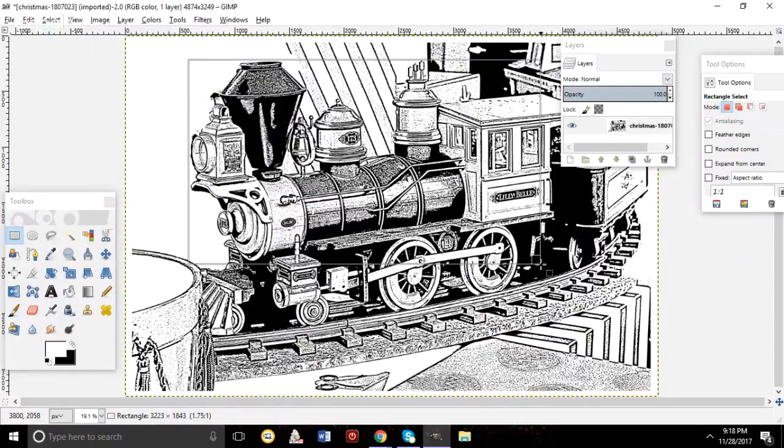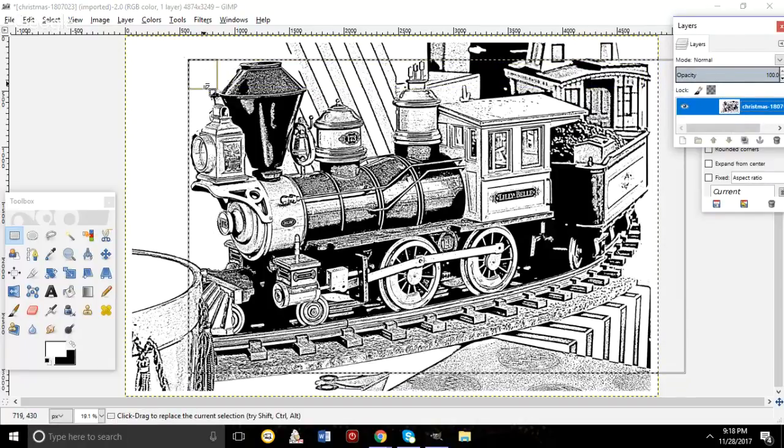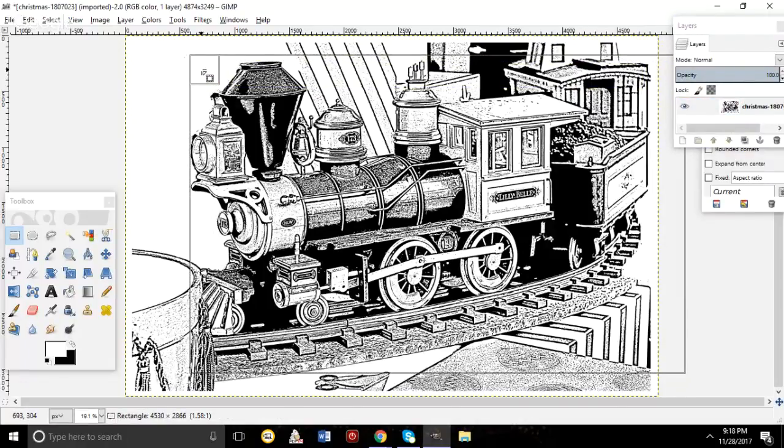The problem I'm having is I was going to try to cut the train out. But if I cut the train out, yeah, I'm going to take, just trying to cut it out without losing the front part of the train. So there's probably, do this. Paste into.